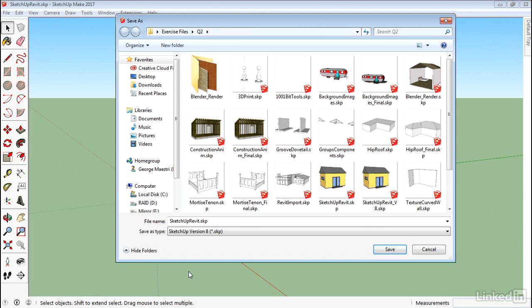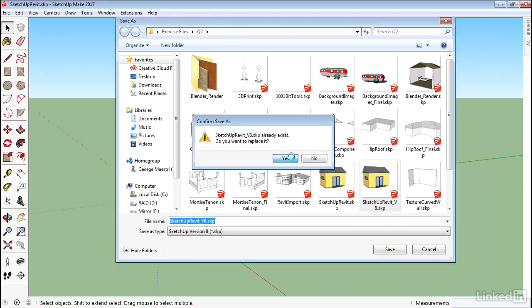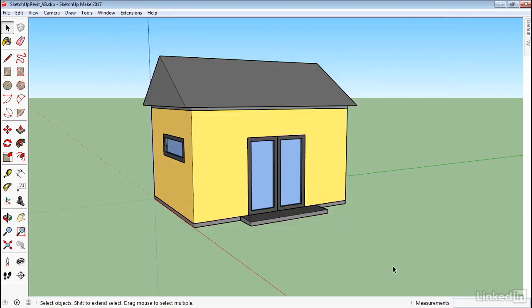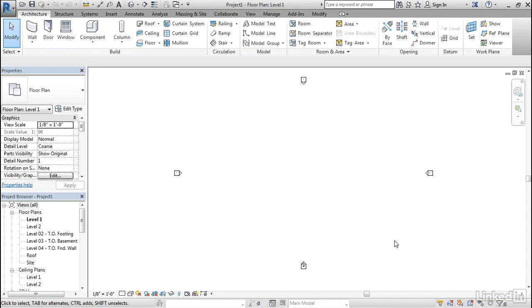So start there. And then I'm going to give this a new name, and I'm just going to call it SketchUp Revit V8 for version 8. And go ahead and hit save. And once I do that, I can now move over to Revit.